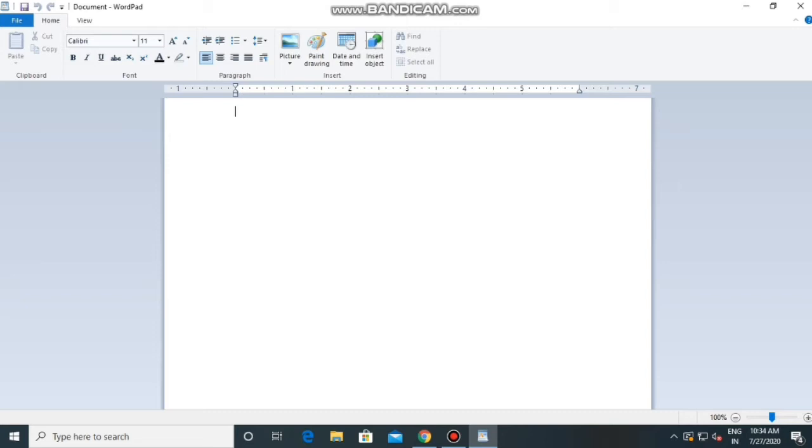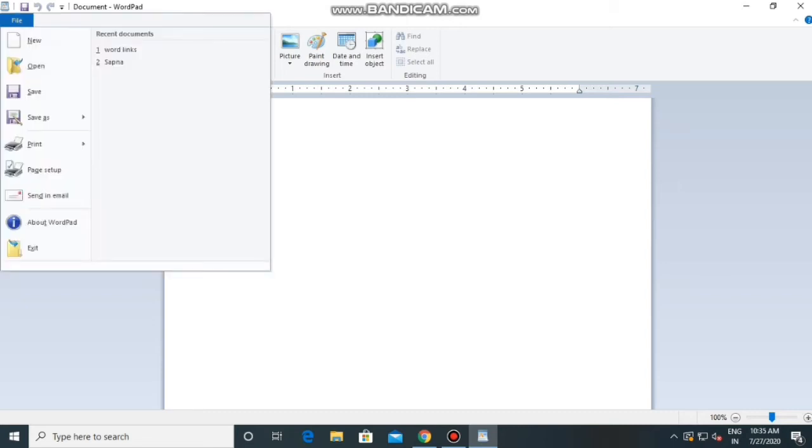First of all, let's learn about the parts of the WordPad window. This is the WordPad button. This button is placed below the Quick Access toolbar. When you click this button, a menu appears. This menu provides options to work with your WordPad document.